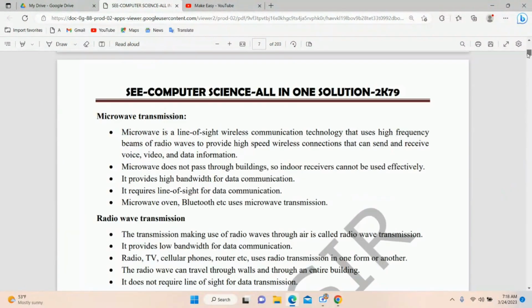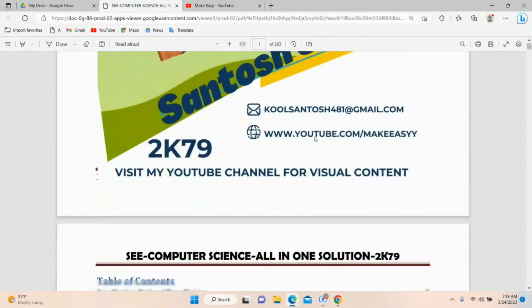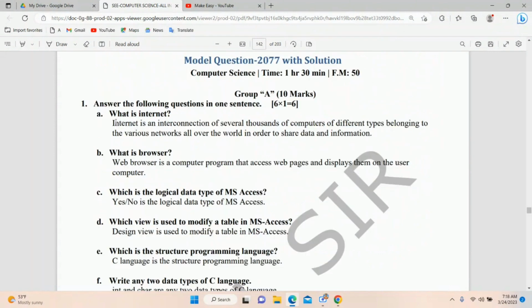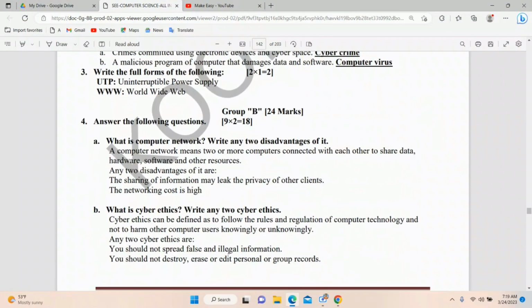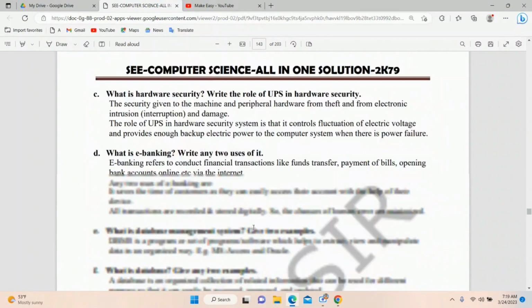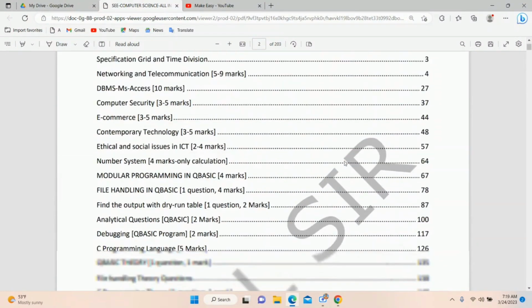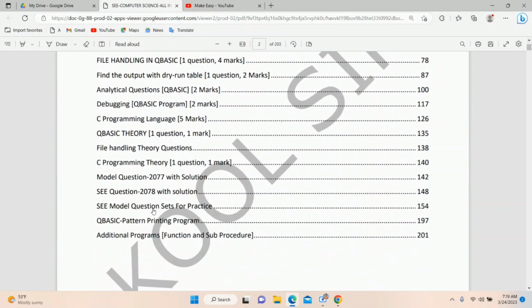And at the last, I have kept here model question with solution, and for practice also. This is with solution. So how much you should write to get full marks in each question. This is the format. I've created these 2 solution sets, and then after that I have kept here a question set for practice. You can just click on here.